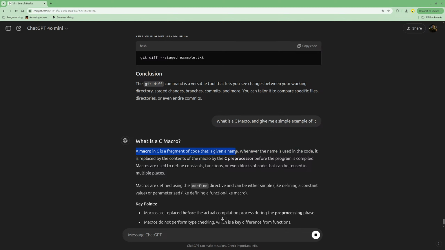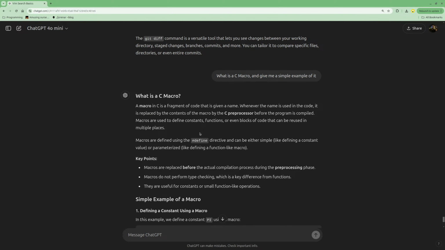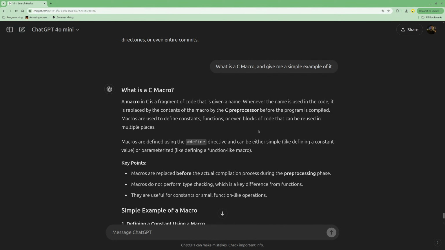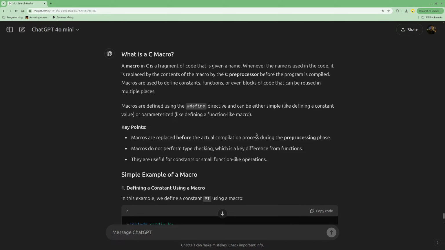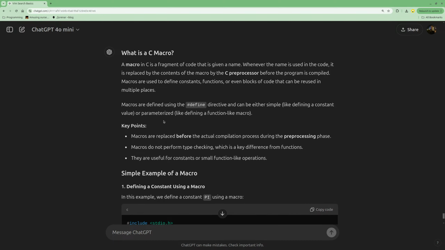A macro in C is a fragment of code that is given a name. Whenever that name is used in the code, it's replaced by the contents of the macro by the C preprocessor before the program is compiled. Macros are used to define constants, functions, or even blocks of code that can be reused in multiple places. Macros are defined using the define directive, and can be either simple, like defining a constant value, or parameterized. I don't know how to say this word. Parameterized, like defining a function macro.